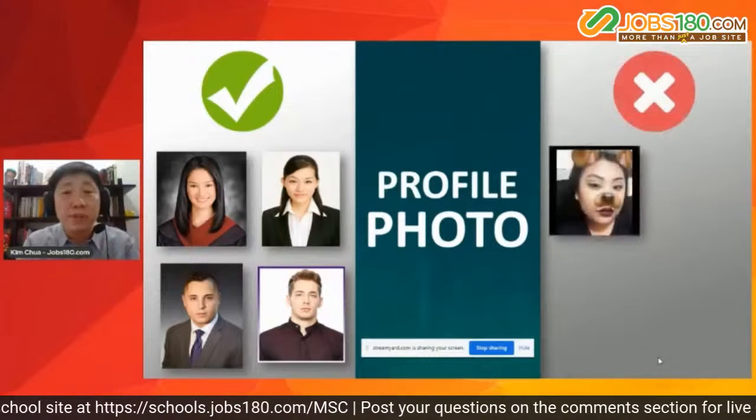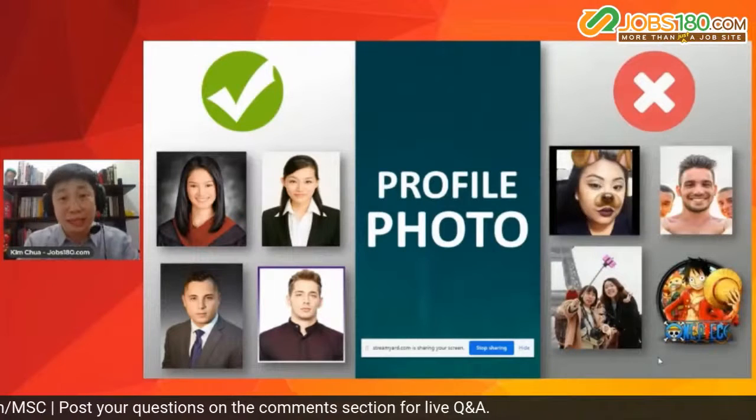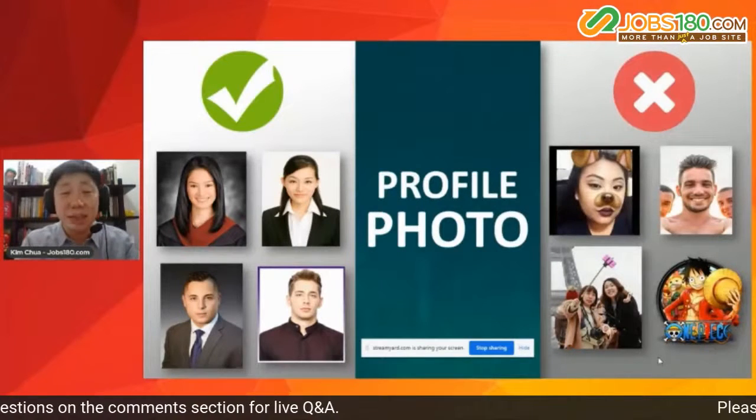Do not upload profile pictures that look like the right side of your screen. Yung mga sample na yan, hindi po maganda example yan. Okay? So, huwag kayo maglagay ng ganun kasi mga sample ng profile picture.